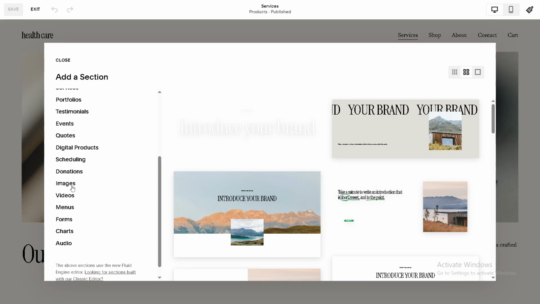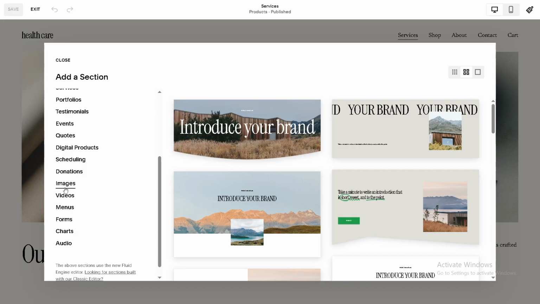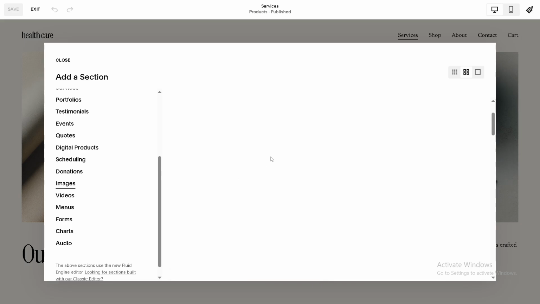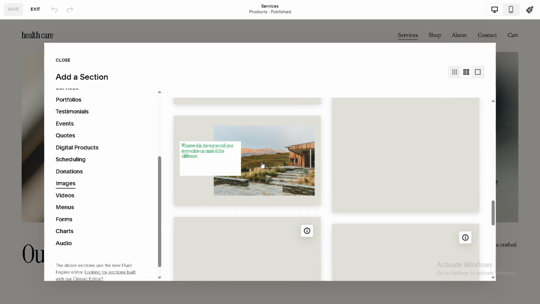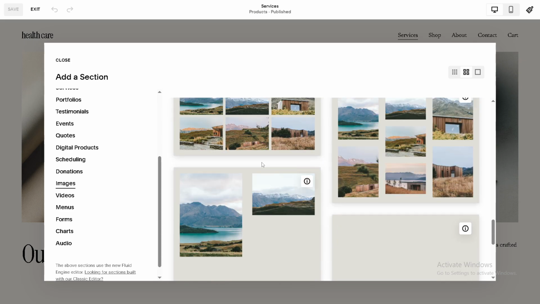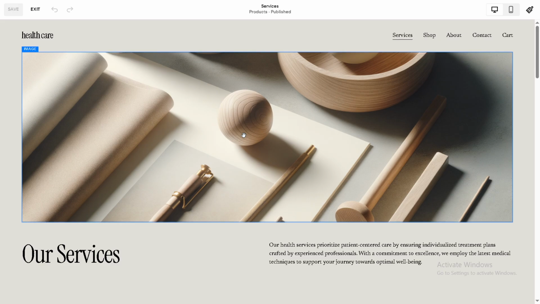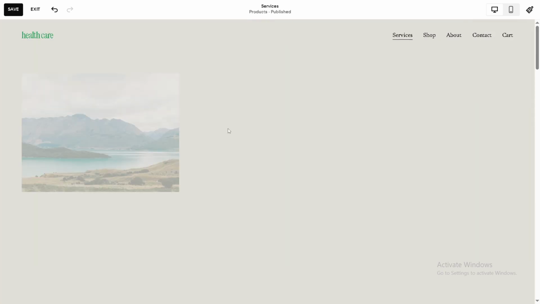The Images tab will provide you with an array of layouts. You simply have to scroll through them until you find a gallery design that corresponds with the vision you have for your website. Once you've selected a suitable layout for your gallery, it will appear on your webpage. Your next task is to manage the photos that will go into your newly minted gallery.